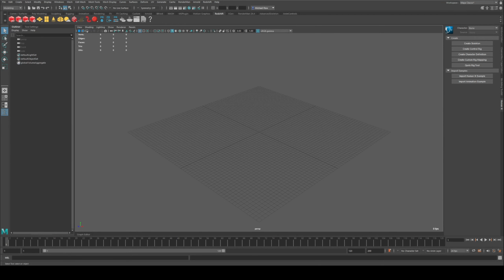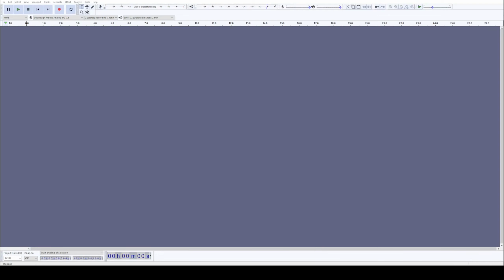And in this tutorial, we're going to be looking at how to do some basic lip sync and what the total workflow will be if you're starting out. So before we begin bringing in audio into Maya, we need to make sure that we understand how it works and maybe do some cleanup.